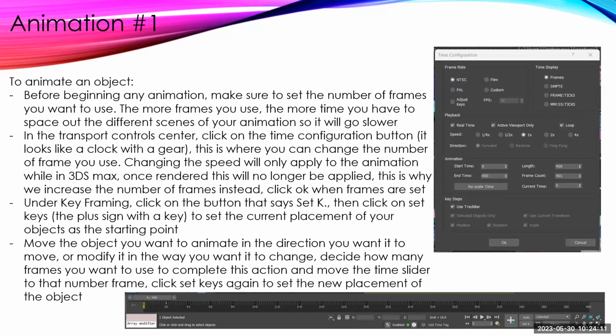For the first animation, before beginning any animation, make sure to set the number of frames you want to use. The more frames you use, the more time you have to space out the different scenes. You do this on the time configuration button. Changing the speed is only going to apply in 3ds Max. Once you render, it's not going to be applied. So it's important to change the frames.